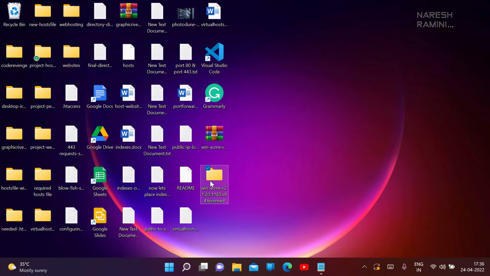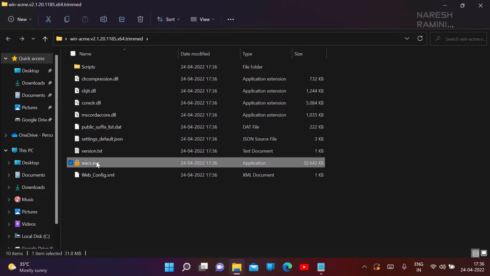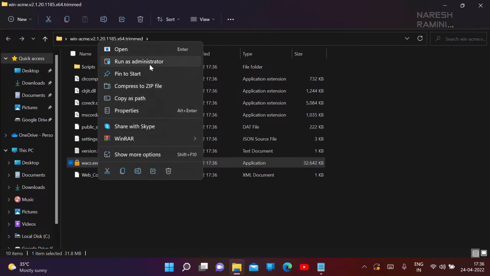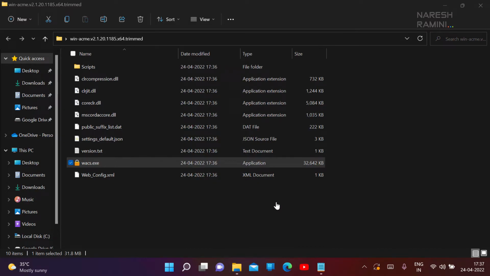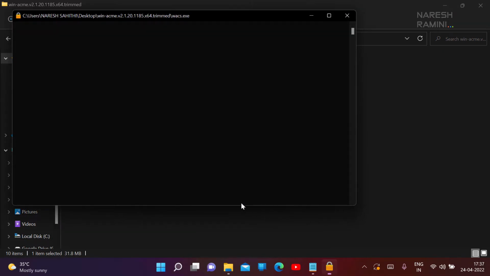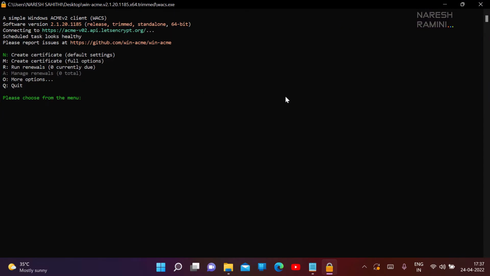Here is the folder. Open the folder and select the wacs.exe file. Right click on it. Click on run as administrator. Windows protected your PC. Simply click on more information. Click on run anyway. Do you want to allow this app from an unknown publisher to make changes to your device? Click on yes. Minimize this. Put this in full screen mode.